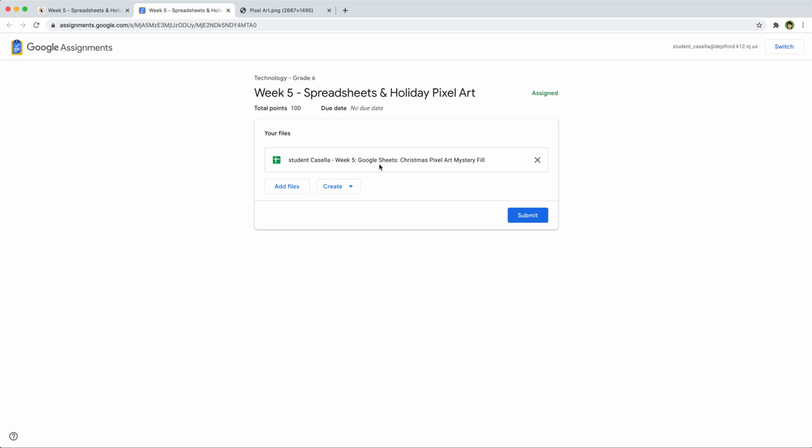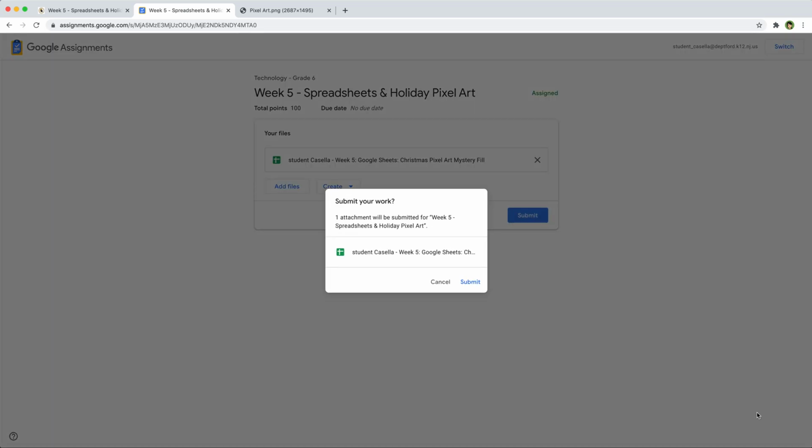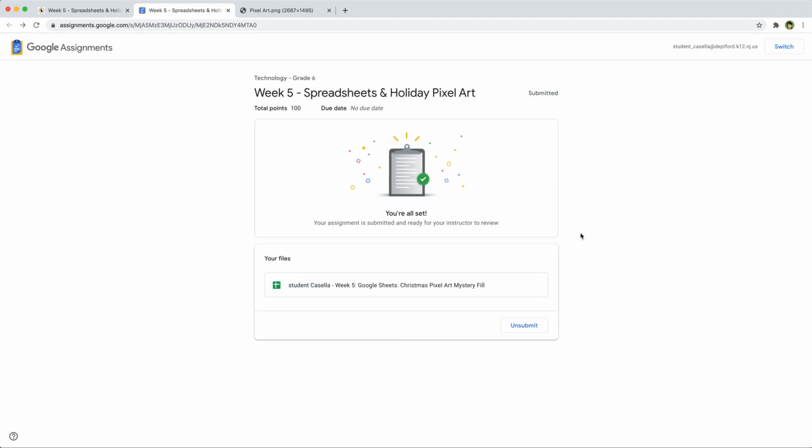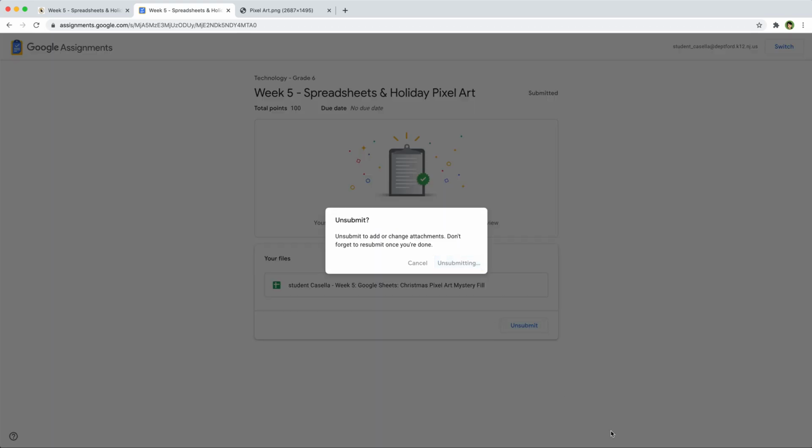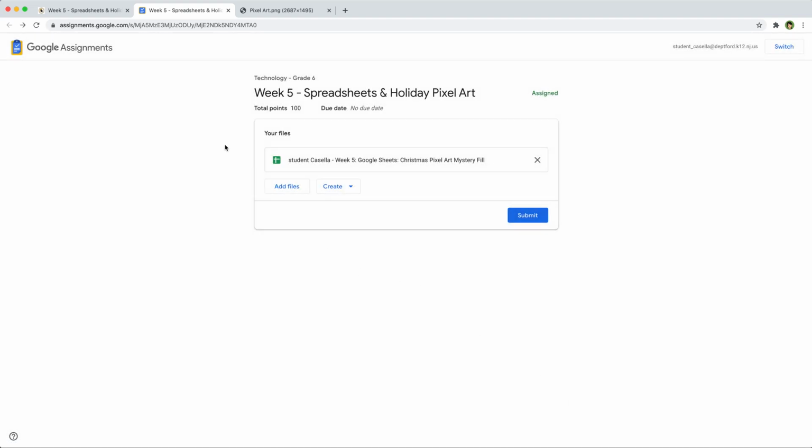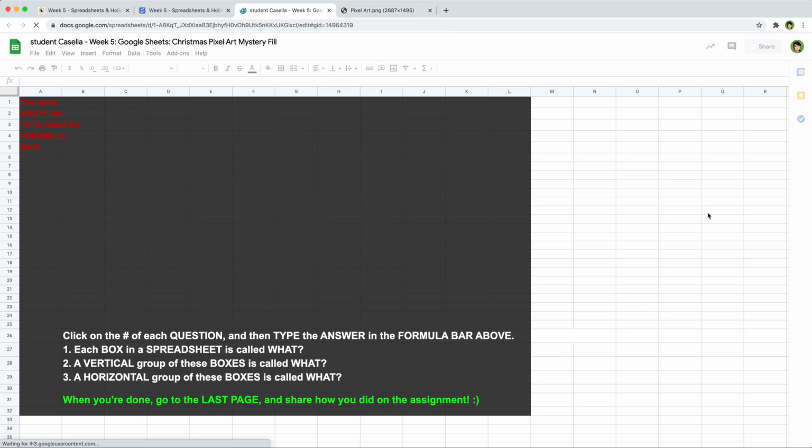I get a lot of requests from students to give them access to edit. If you click on this by mistake, you'll see that you can't edit, and what you have to do is then click on the unsubmit button. So if you need to edit it again, you need to click on unsubmit. That is the only way you'll be able to edit that file. So when you're ready to go, you click on the file itself. It opens in a new tab.